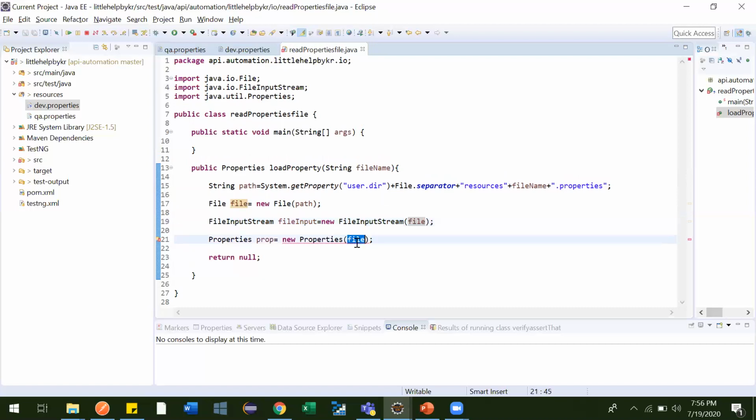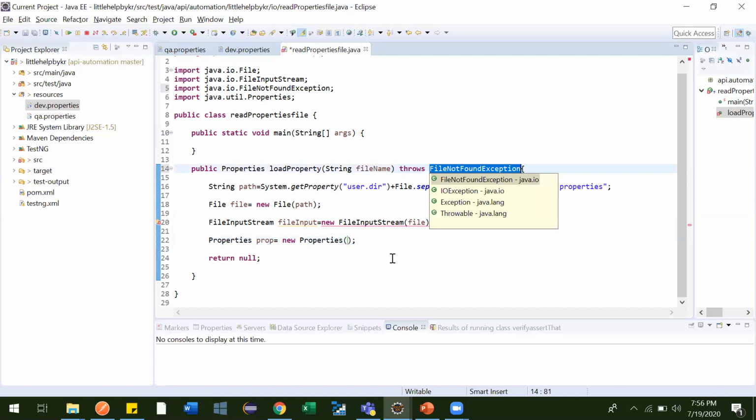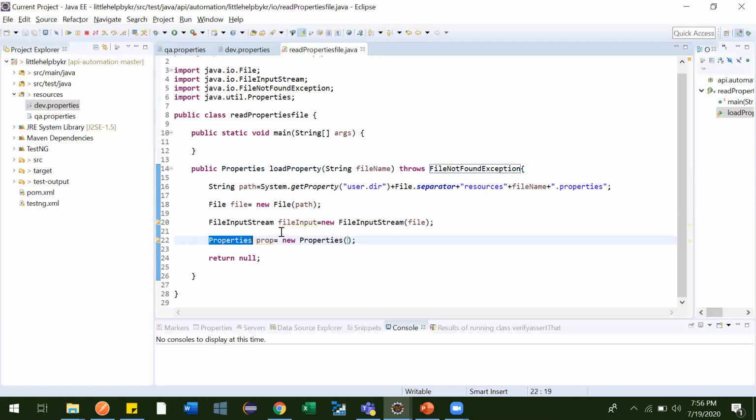Now this will ask for some exception, so let me throw this exception, FileNotFoundException. So now we have created one object, Properties prop is equal to new Properties.